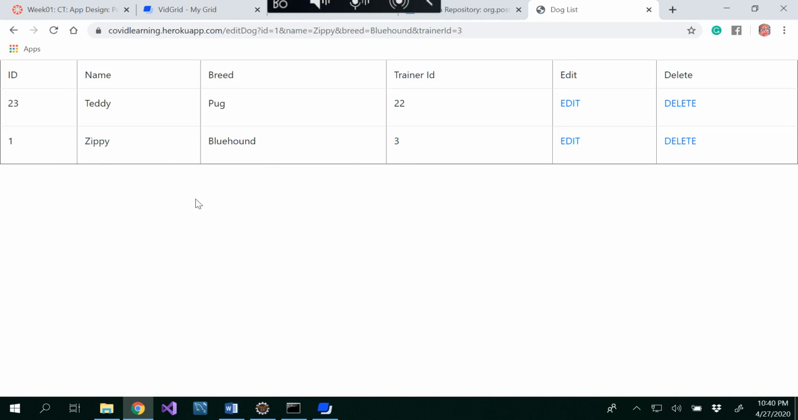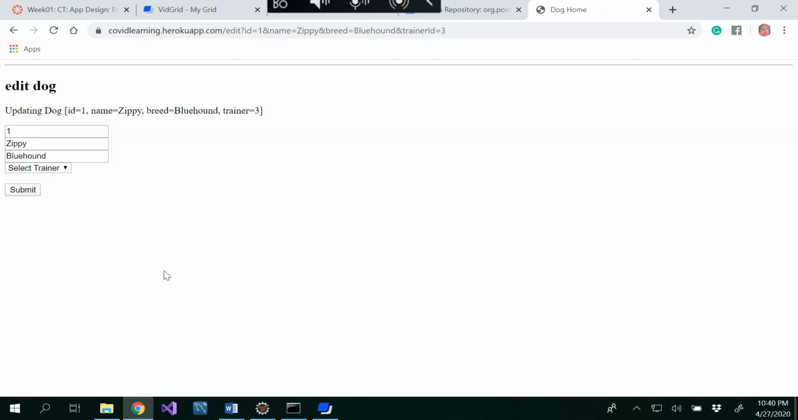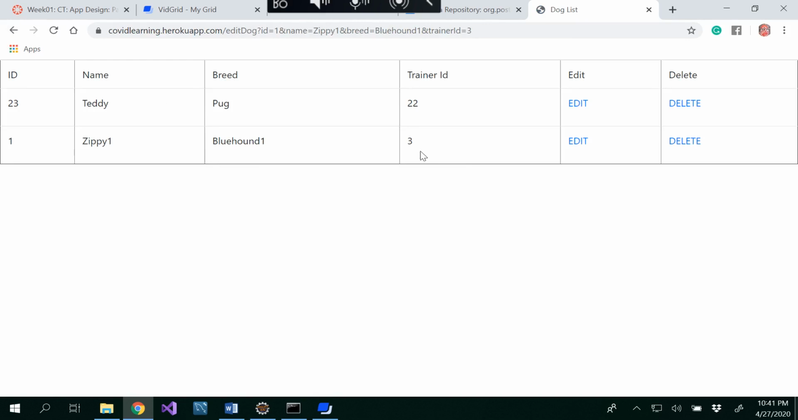So basically what happened was I clicked edit, and then I edited a dog, and then I was able to come back to the view dogs page. Okay, so I didn't select the trainer here. Okay, so I'm selecting the trainer. So now it's a 3. Okay, so you have to select the trainer. So I modified the functionality. You don't have to do that. If you want, you could do that.